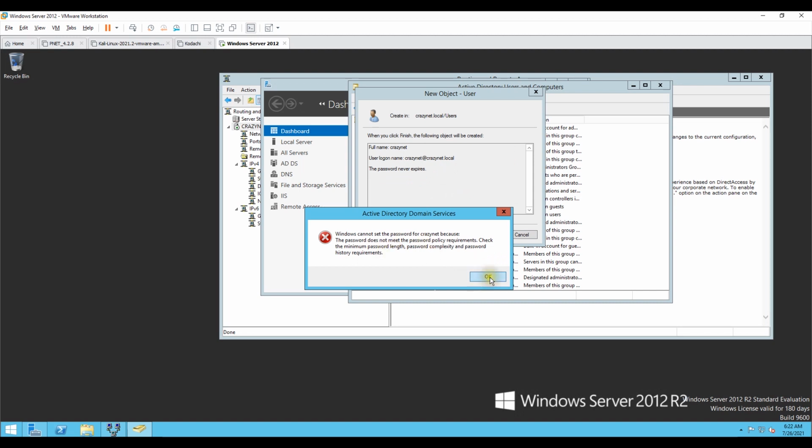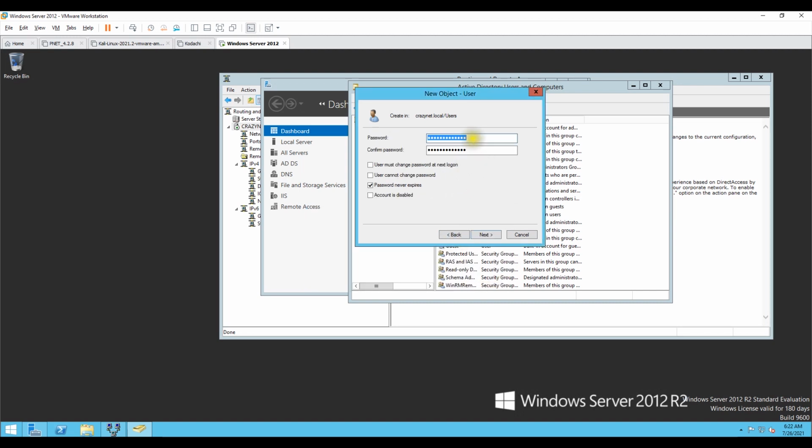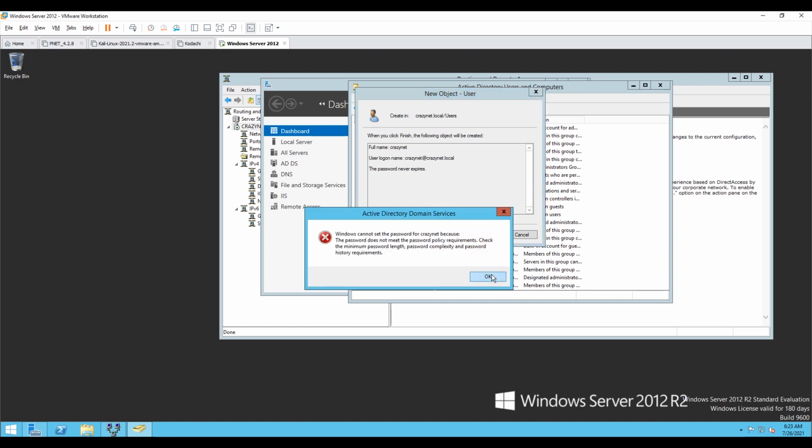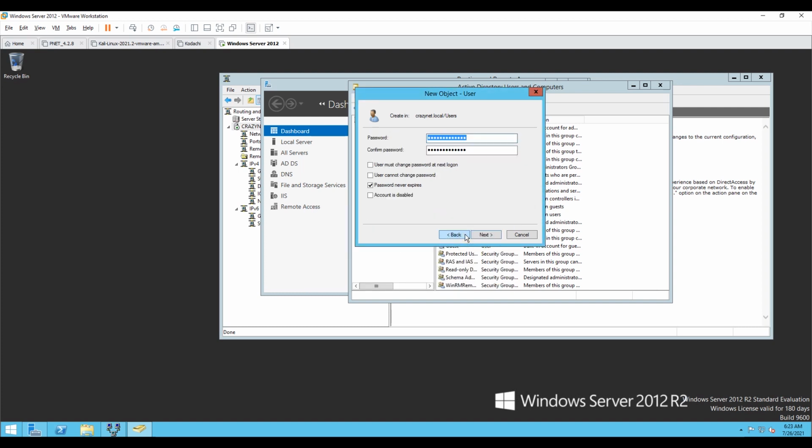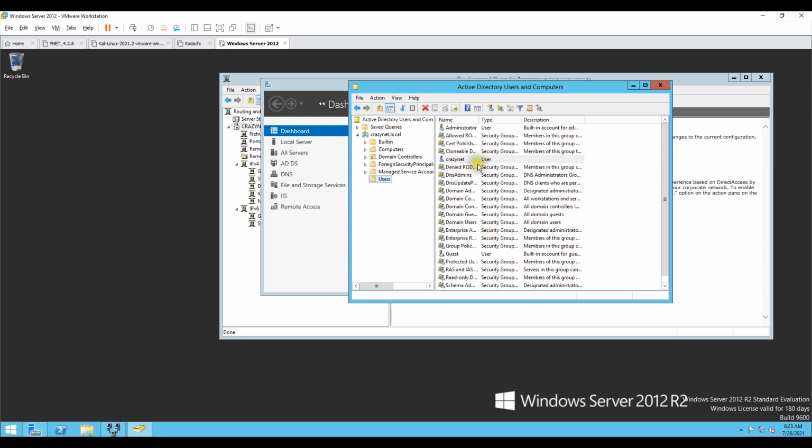Windows password doesn't accept it. CrazyNet2021 exclamation point. Let's see what kind of password works. Okay, put this password here. Should work. This one, no? Okay, this one works.